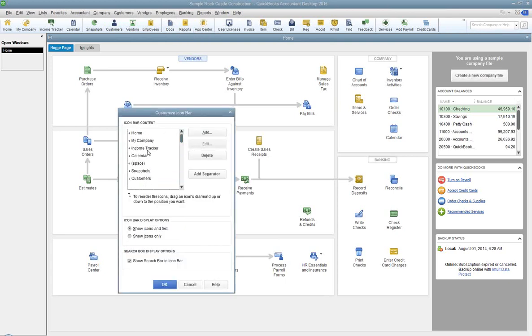And what you see in here are the items that are already on your icon bar and the order in which you see them on here. So you can certainly move things around if you want. So maybe you want the snapshots up next to the income tracker. If you look up here, the snapshots just move next to the income tracker.